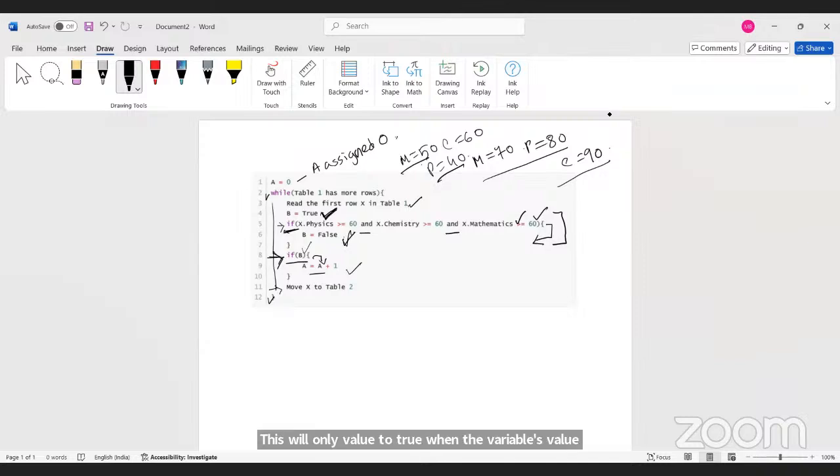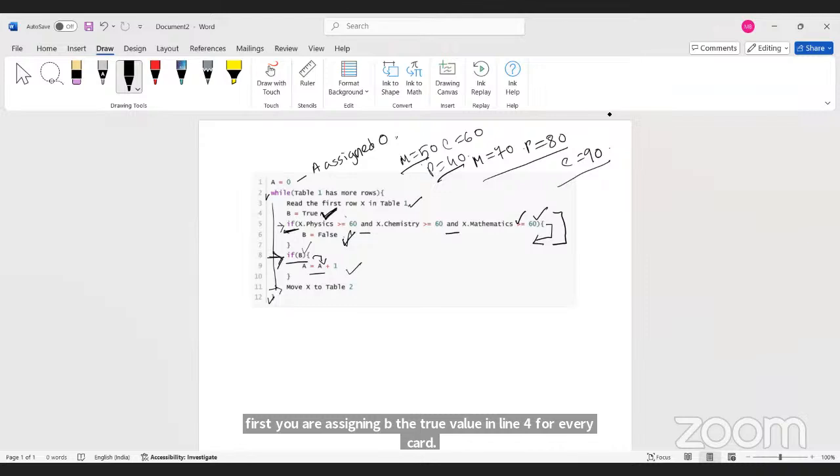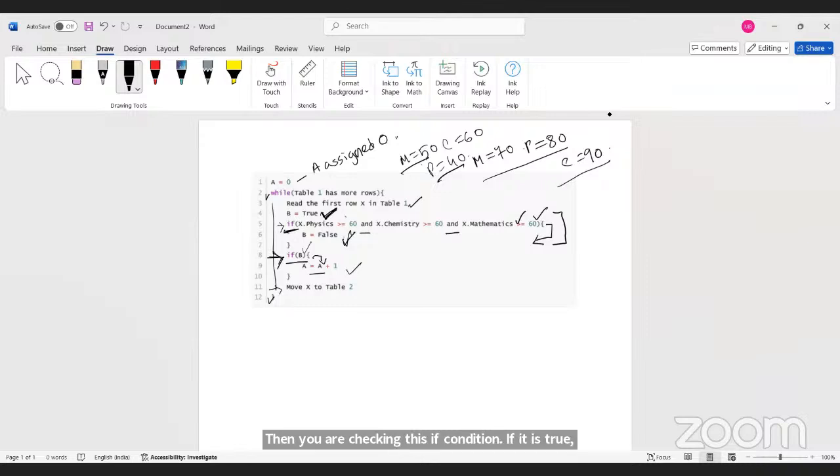Ma'am, if line 5 is true, B will be false, and if line 5 is false, B will be true. B will remain true. Because first you are assigning B the true value in line 4 for every card. Then you are checking this if condition. If it is true, assign B to false. If not, B remains true.